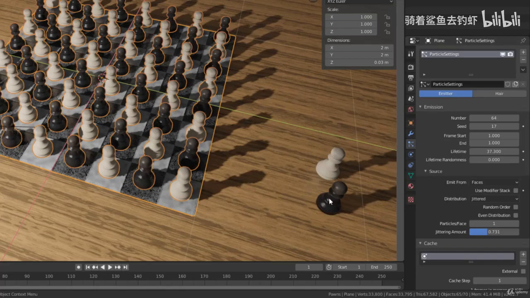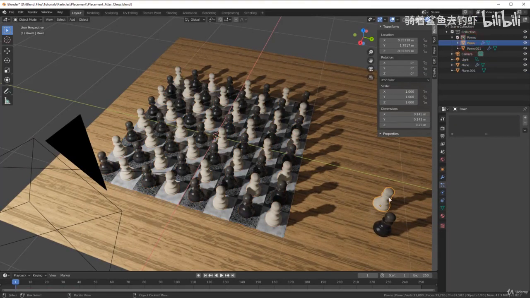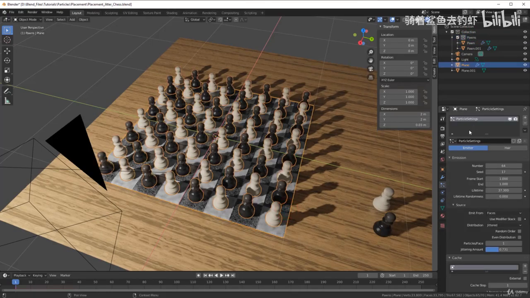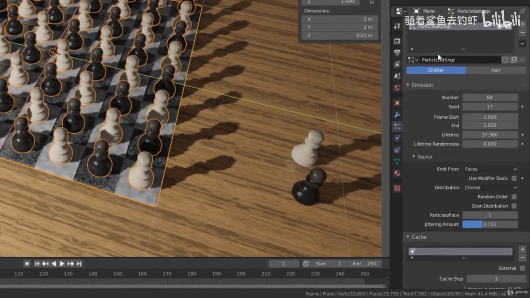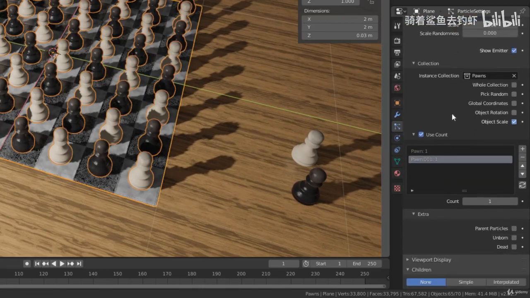What I do is that first of all I have selected these two as a connection. So if you look up the list, you can see that I have the pawn, which is the white one, and I have pawn 001, which is the black one. Those two are in the collection called pawns. If I now go back to the chessboard and go to my particle settings, you can see in the part that is called render that I use collection and that I use the collection pawns.